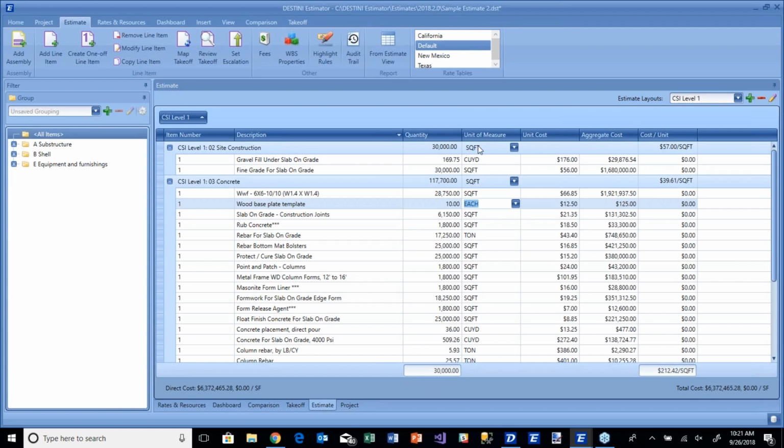Also, of course, you've got the unit of measure that's displayed here. This happened to stay in square feet because the items that I selected here, the first one was in square feet, and then, of course, this guy, it was in square feet. So it shows you the unit of measure, and then in the cost per unit, of course, that unit of measure is also displayed.